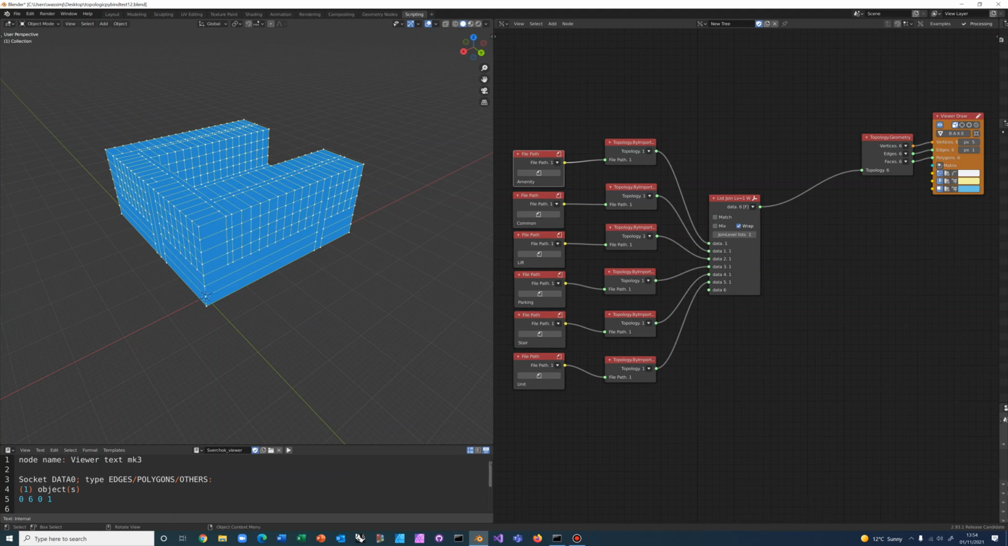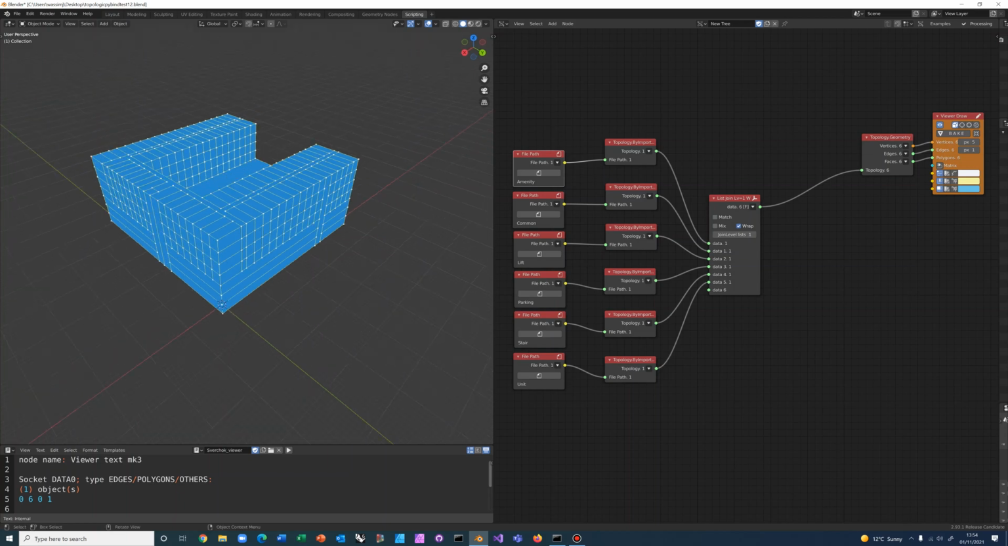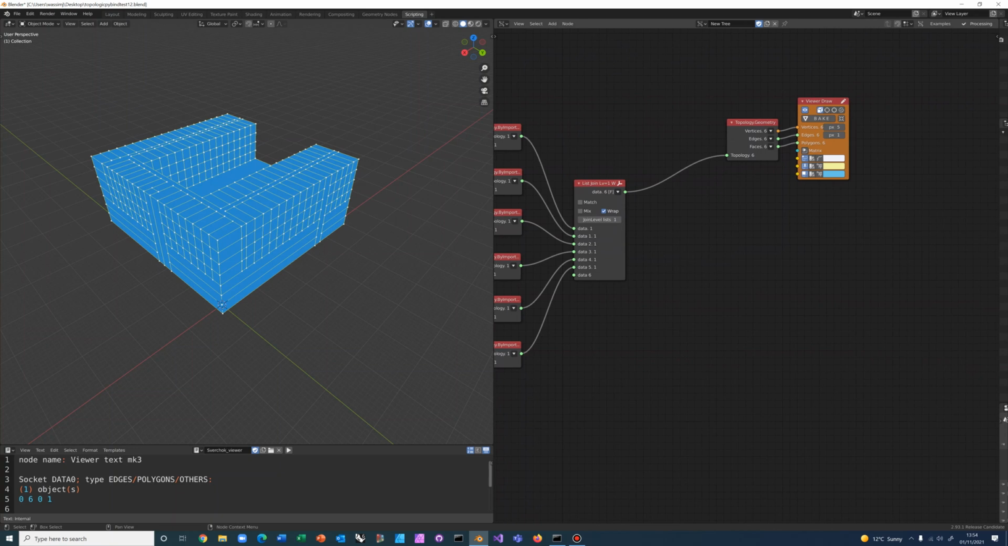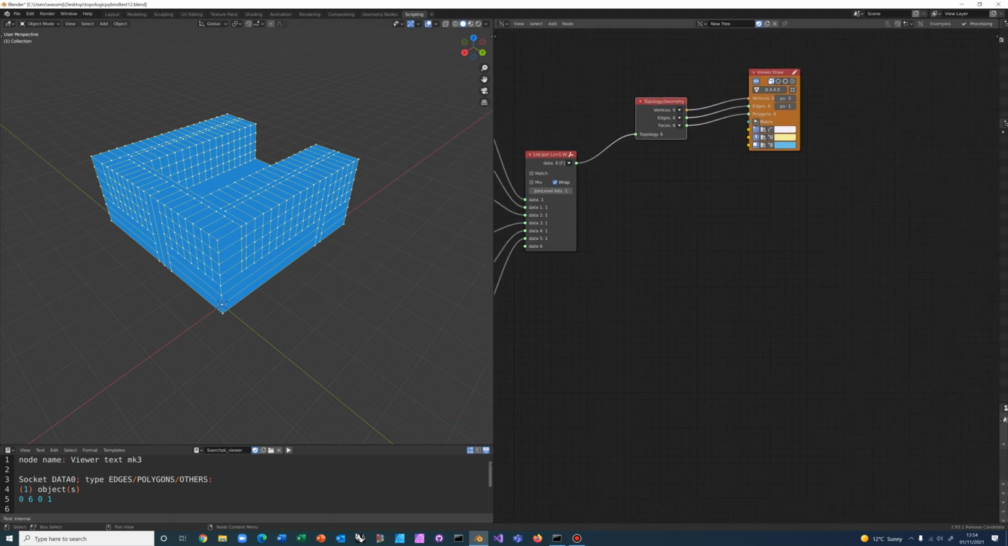It currently takes about 4 minutes for this cell complex on my computer, which is not very powerful, actually. It's a NUC, so it's a very small computer. But for this tutorial, I don't need to create a cell complex, so I only need to get the faces. So let's go ahead and get started.